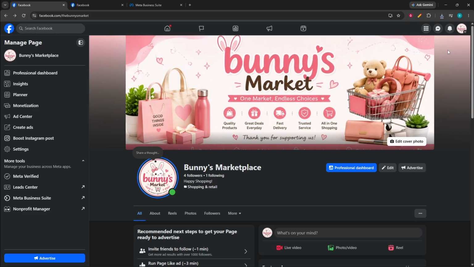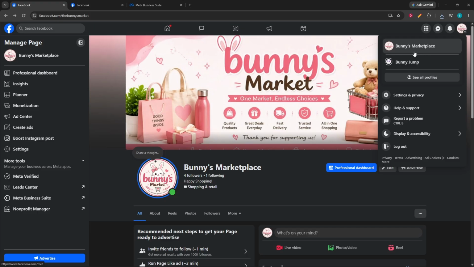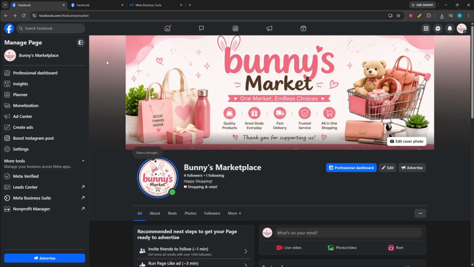Once Facebook loads, switch over to the Facebook business page that you want to work with. This is important because you want to make sure you are viewing the correct business profile before opening Business Suite.